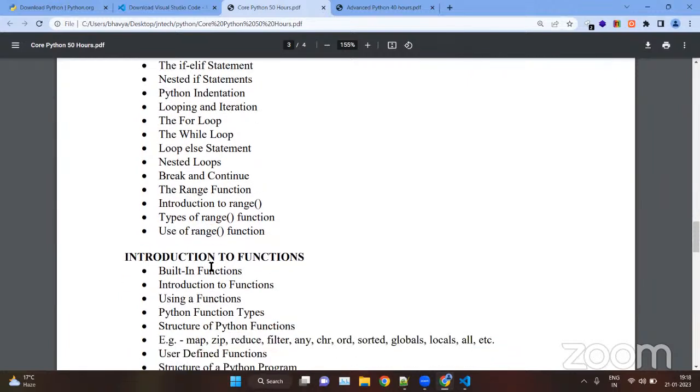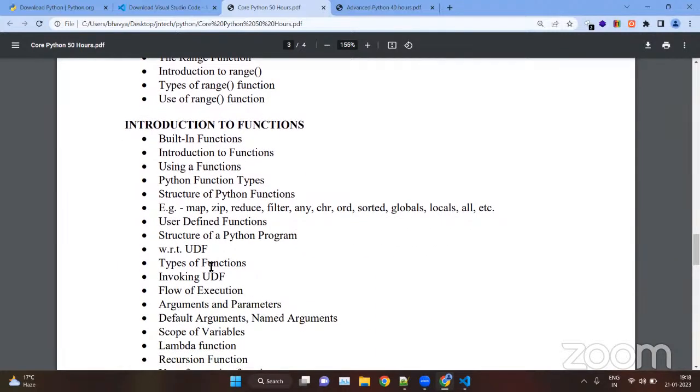How to use range and what the arguments inside range are. Basically, we have three types of arguments: start, stop, and step. We will see that. Then we will see the functions. We have two types of function in Python.